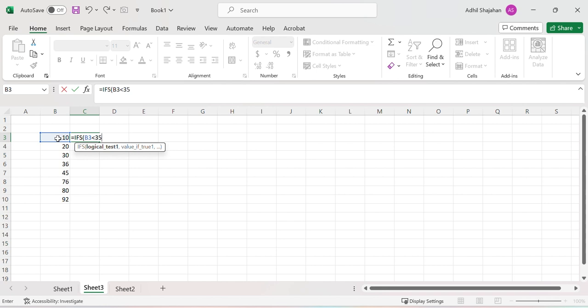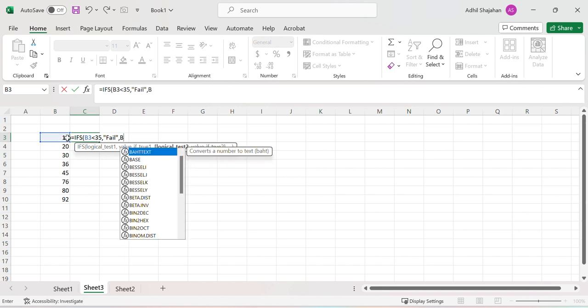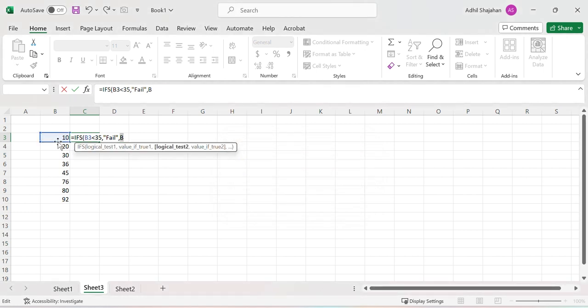So if it is less than 35, then it has to be fail. So that's the first condition. So the second condition will be if it is greater than, okay, here for if conditions, once the condition meets, it will stop checking the next logic. So you have to always come from the higher level, so that it will check higher level, lower, lower, lower, then come to the condition.